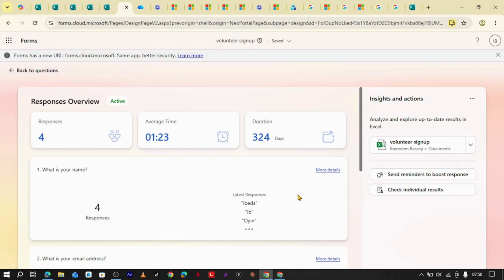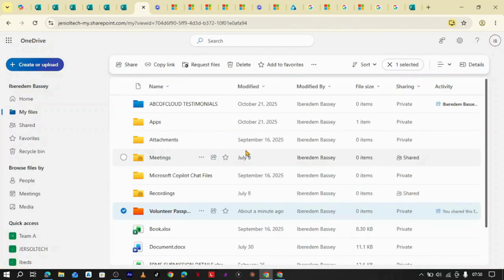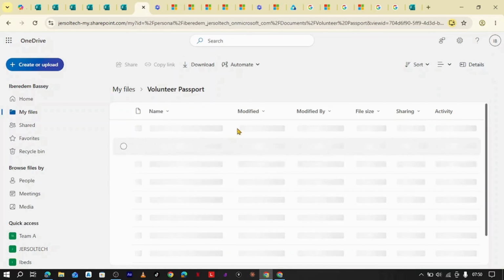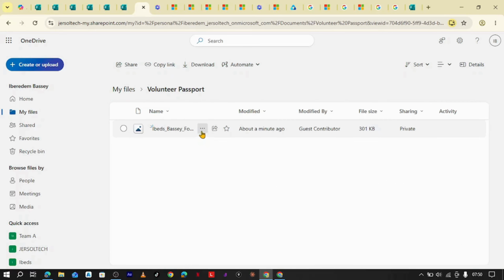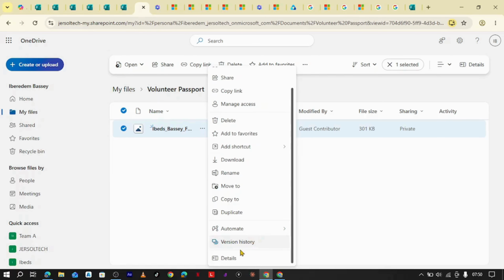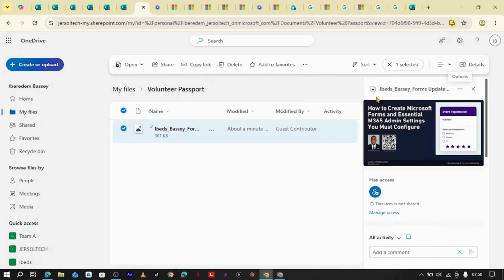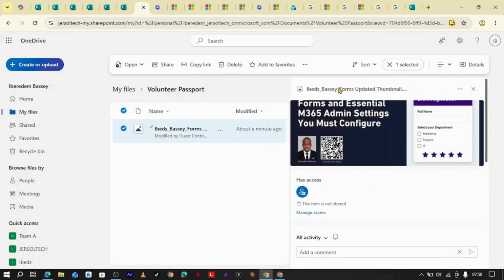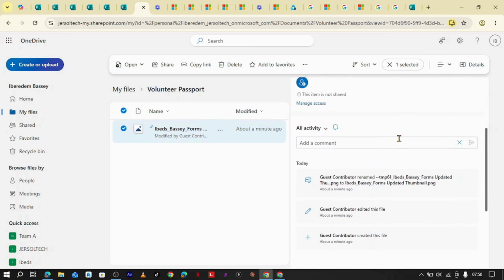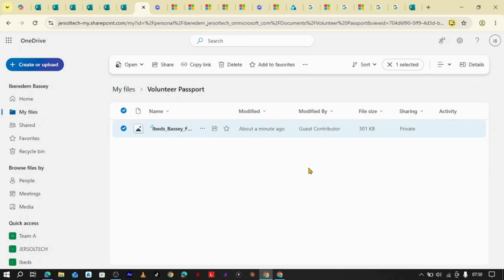Now, the next thing you can do to see the uploaded files is go to the OneDrive folder we created, the volunteer passport, open it, and you are going to see the image that was uploaded here. In the naming convention for the image, you will see who exactly uploaded it. You can right click, go to details, and you see the person that uploaded it. It's telling us Ibet Basi, the first name and second name, and this is what the person uploaded. This is exactly how you can bypass the file upload feature and still use request files to do what you need to do in your Microsoft form.